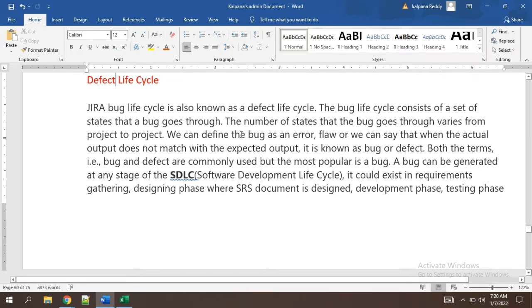And we can define the bug as an error or flaw. When the actual output does not match the expected output, it is known as a bug or defect.